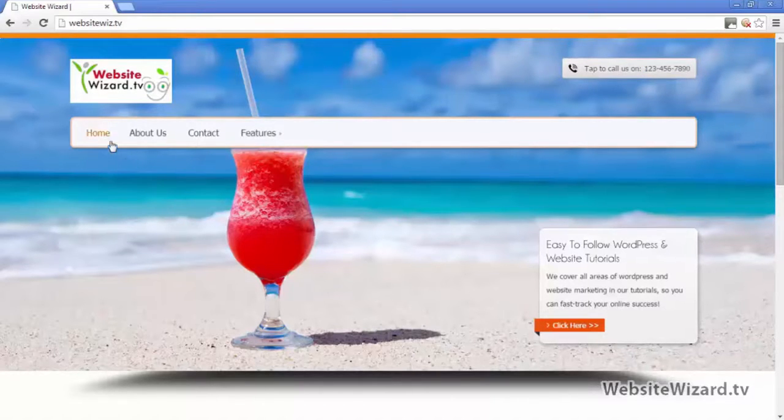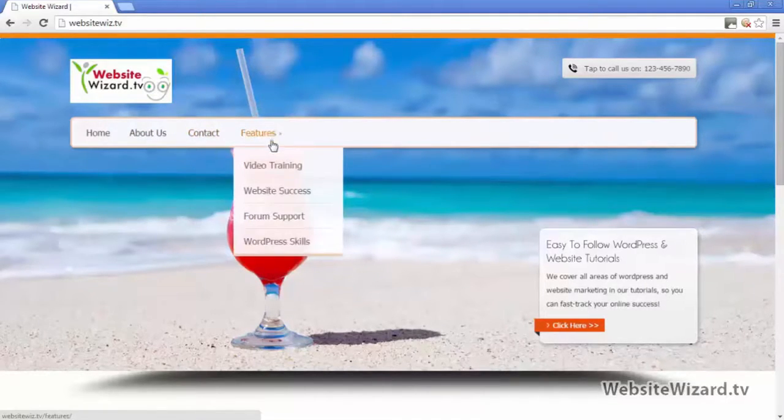As you can see, we've also got our navigation menu right here. Now we've got a home link right here, so if anyone clicks that, they go back to your home page. We've got an about page where you can discuss yourself or your website. We've got a contact page right here which has got a built-in contact form, and then we've got these features pages here which lists the 4 features of this website.